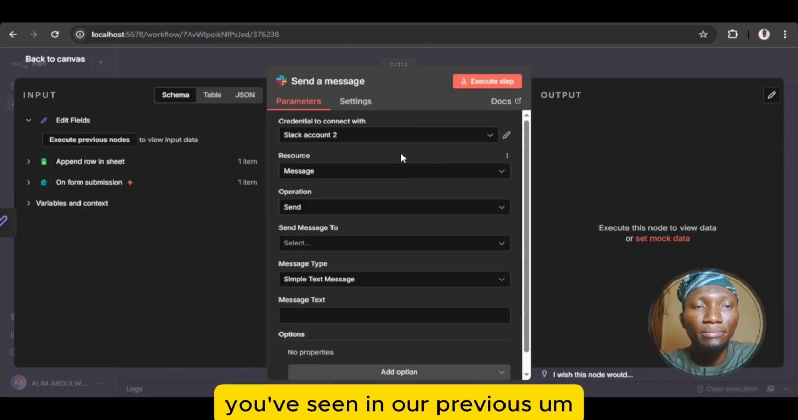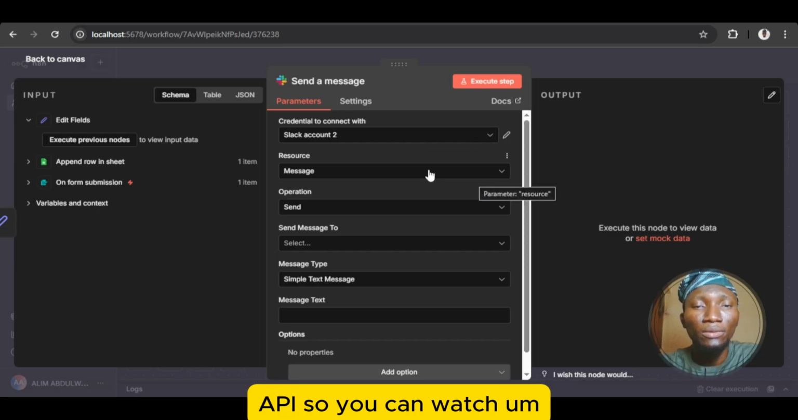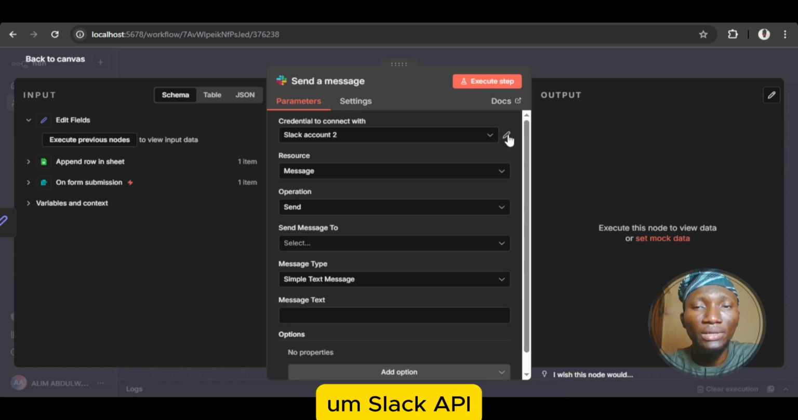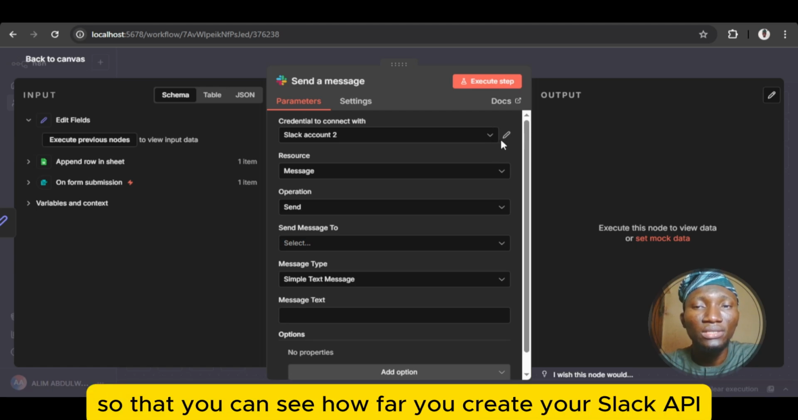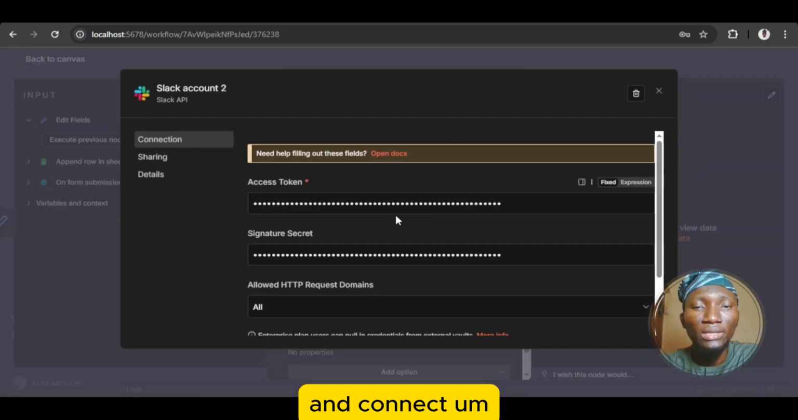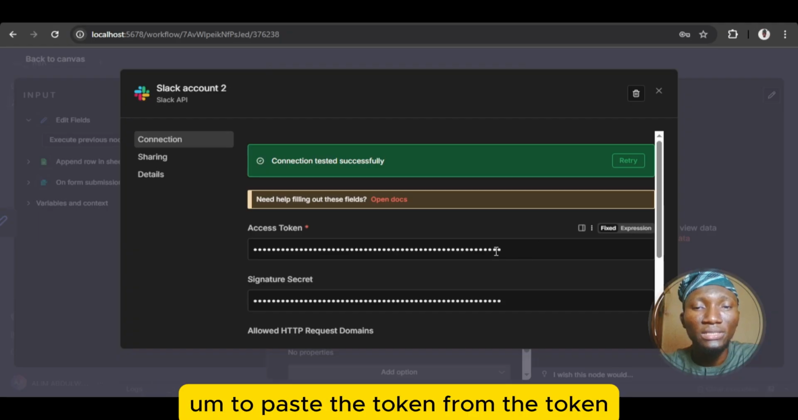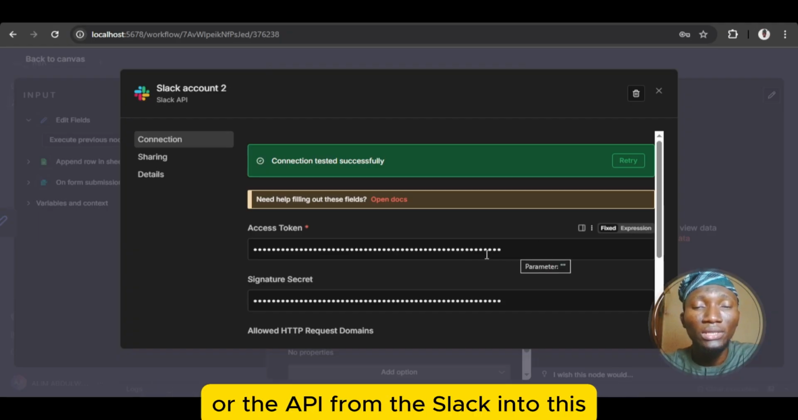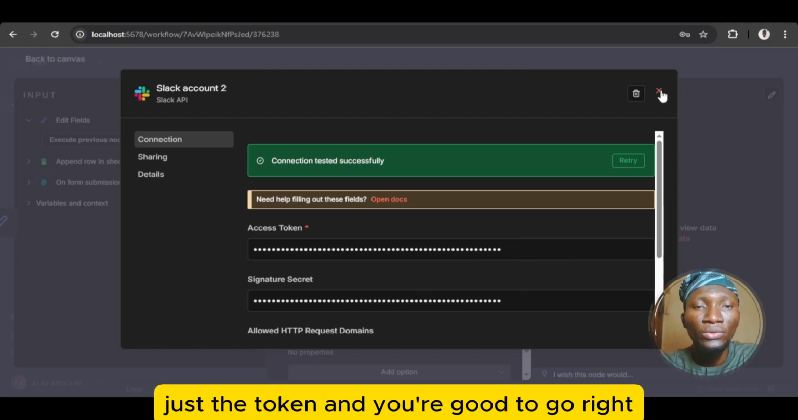Just like you've seen in our previous project where we worked on the Slack API, you can watch the project we worked on with this Slack API. I think it's our second project or our third project, so that you can see how you create your Slack API and connect the token you got. You just need to paste the token from the Slack API into this. You don't need the signing secret, just the token, and you're good to go, right?